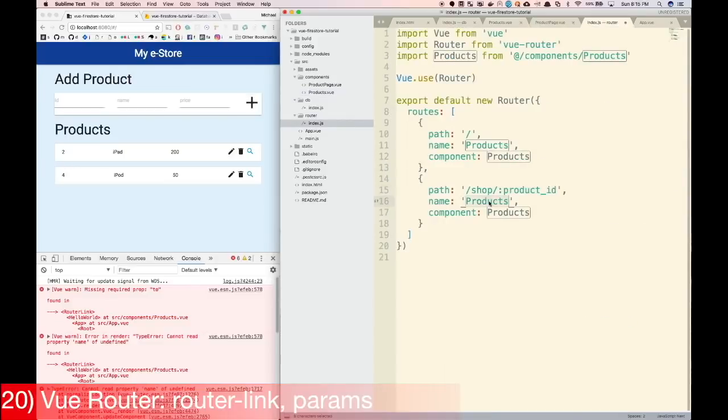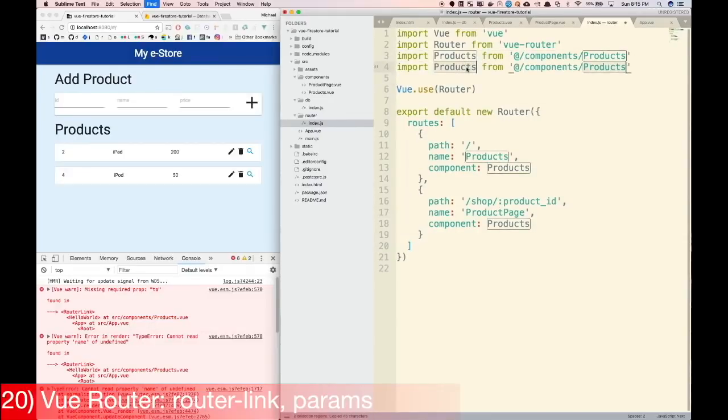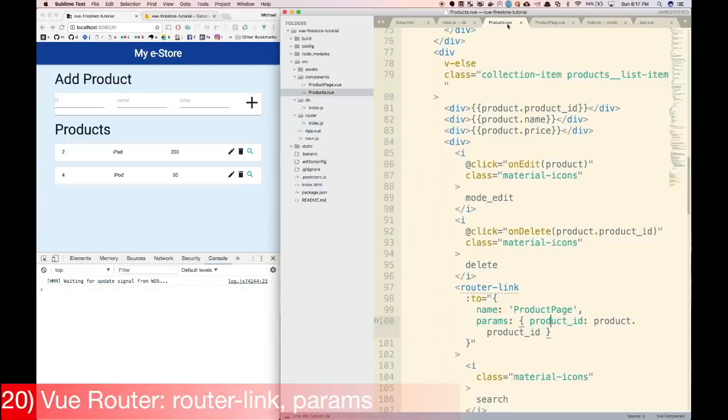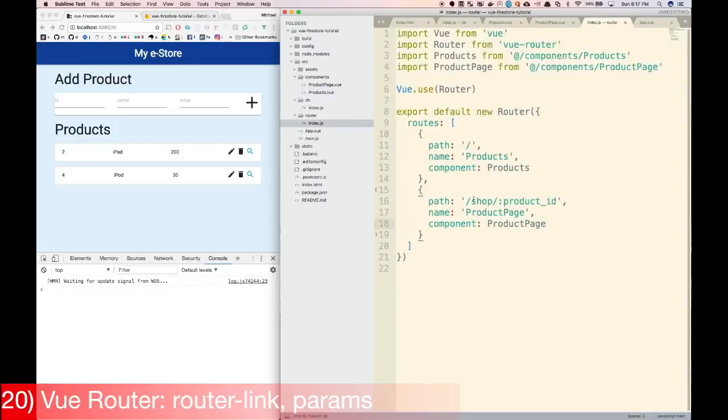And then here, let's name this product page, and the component will be our product page component. So product page, and this one will be the product page. Now when we click on this router link button, it's going to direct us to the product page, and the name is defined right there. And in the router, the path for the product page is going to be /shop/product ID.